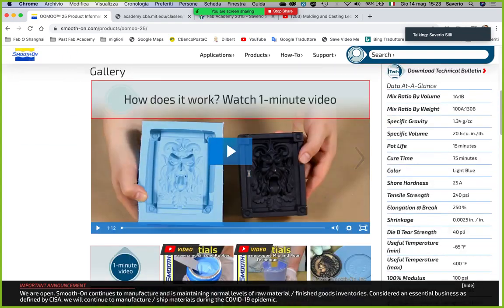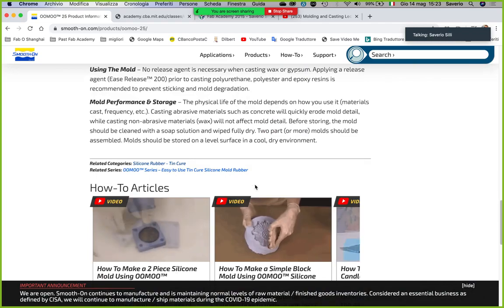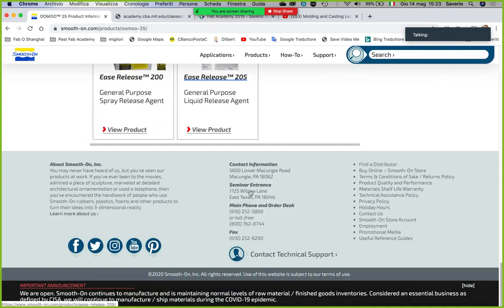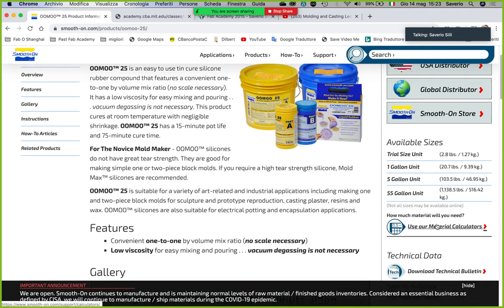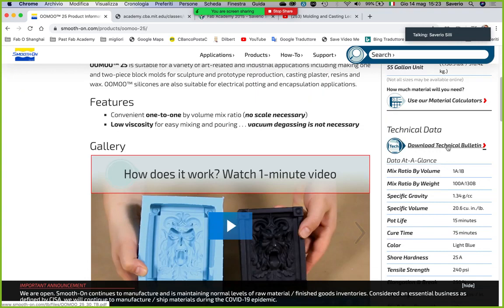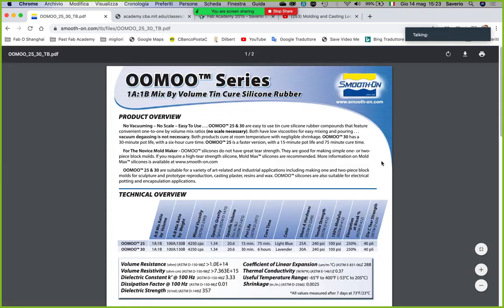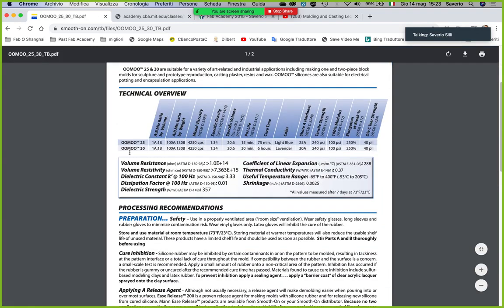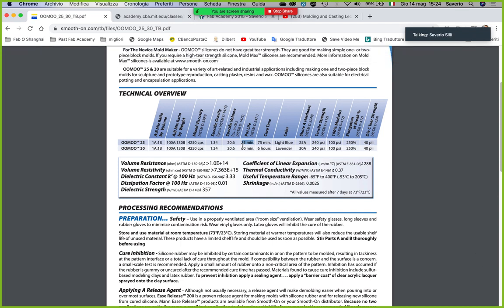So we are going to use, as a silicone rubber, the UMU 25. This is a gallery, and it also describes how it works. And then it has somewhere the technical bulletin. So, technical data of the UMU 25. You mix part A and part B by volume, not by weight. If you mix by weight, it is 100 and 130. The pot life is 15 minutes, so once you mix it, you have 15 minutes to pour it. And then cure time is 75. After 75 minutes, you can demold it and use it.